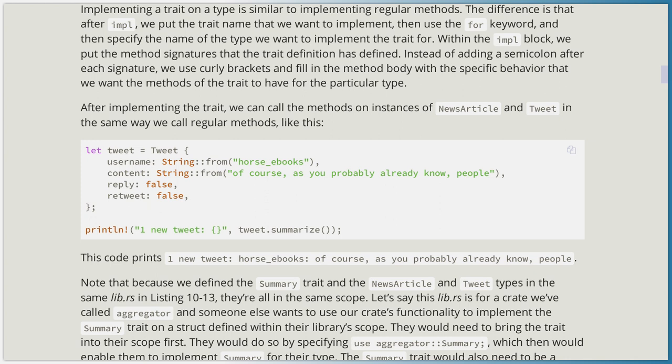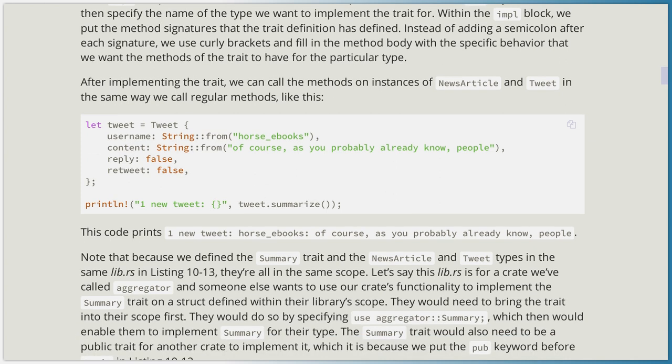Note that because we defined the Summary trait and the NewsArticle and Tweet types in the same lib.rs in Listing 10-13, they are all in the same scope. Let's say this lib.rs is for a crate we've called aggregator, and someone else wants to use our crate's functionality to implement the Summary trait on a struct defined within their library's scope. They would need to bring the trait into their scope first.